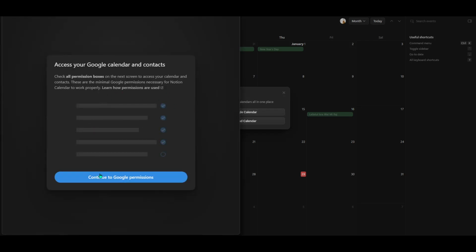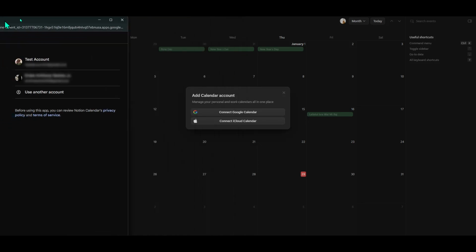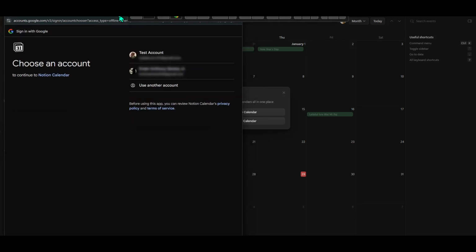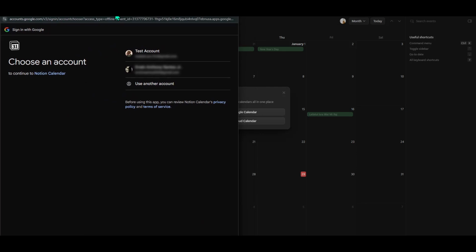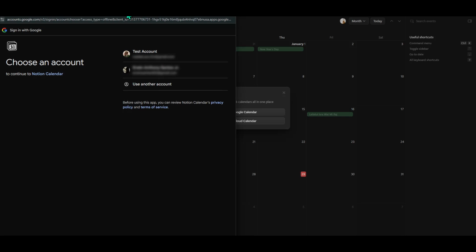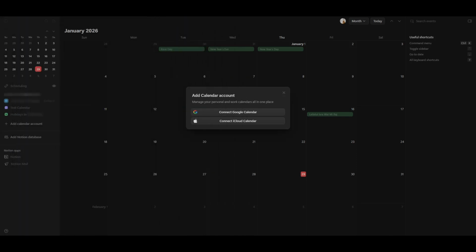This tells Notion Calendar you want to bring in your Google events. You'll be redirected to Google's Sign In and Permissions screens. If you use multiple Google accounts, make sure to pick the one that actually holds the events you want to see in Notion Calendar, such as your personal or work account.